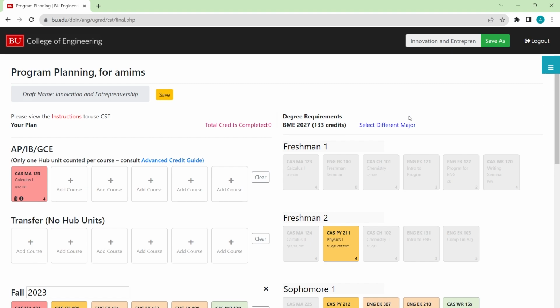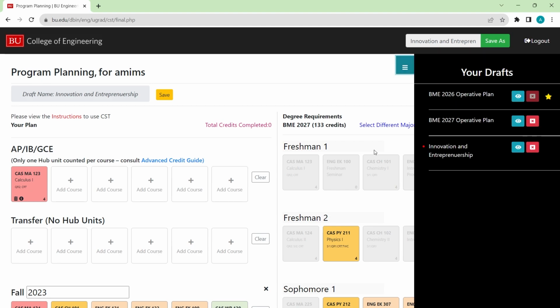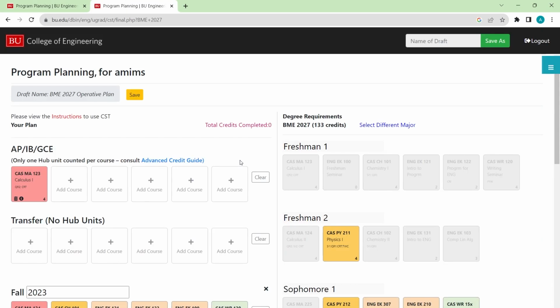If you wish to view the drafts you have created, you can click the blue icon with 3 white lines in the top right hand of the page and view all of the plans. I'm going to select the operative plan and return to it. As you can see, I have returned to my operative plan.